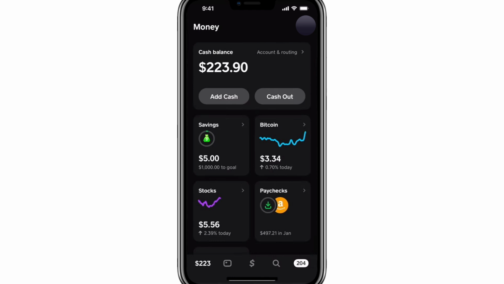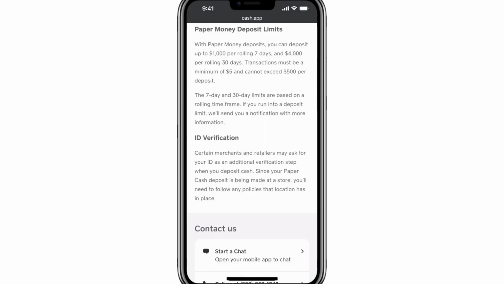There are a few important limits to keep in mind. You can deposit up to $1,000 in a 7-day period, with a maximum of $4,000 in 30 days. Each transaction must be at least $5, and you cannot deposit more than $500 in a single transaction. Some stores may also ask for ID verification to process the deposit.